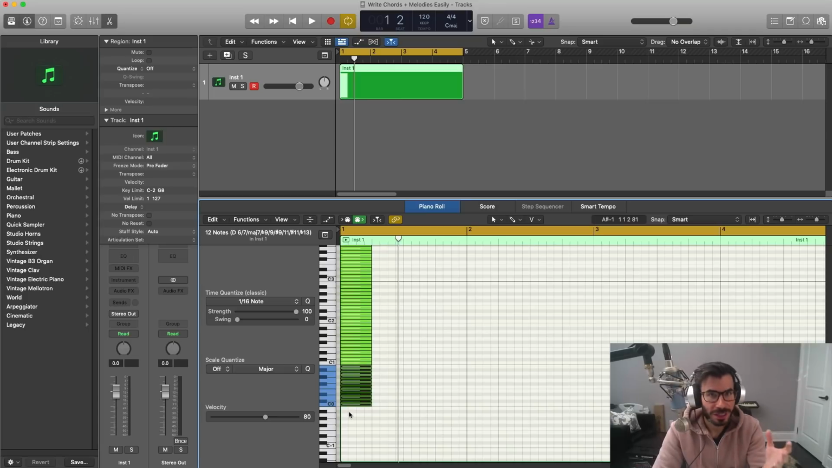All right, the reason why we're doing this is because now we're going to use the scale quantize feature in Logic so that it will only show us the appropriate notes within the certain scale that we want it set to. So I'm going to select all of these MIDI points over here.